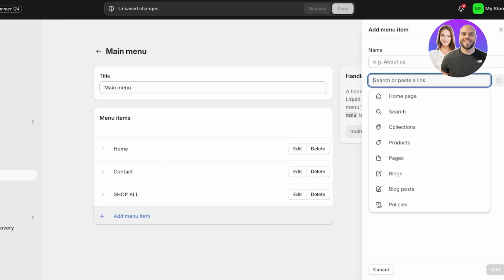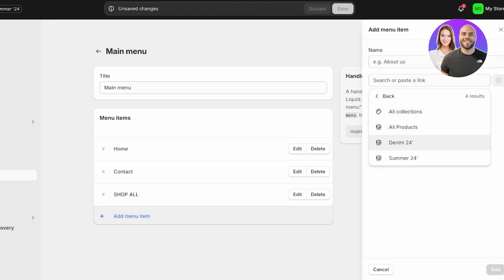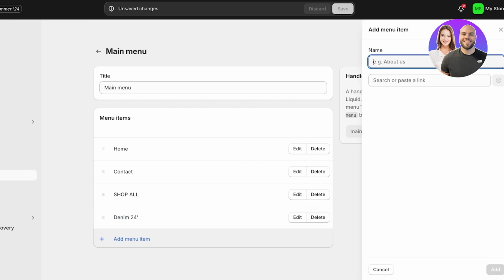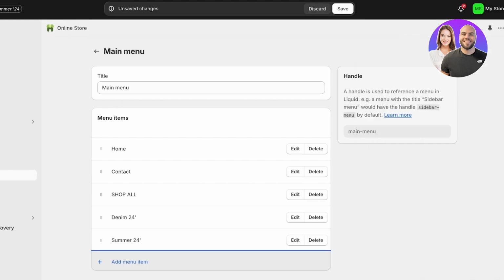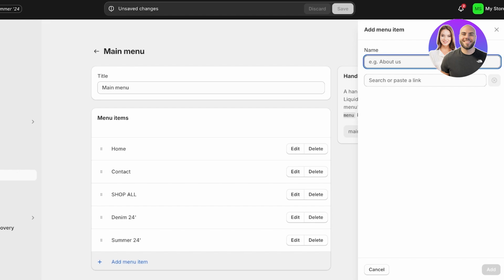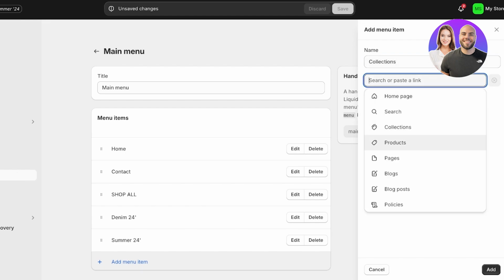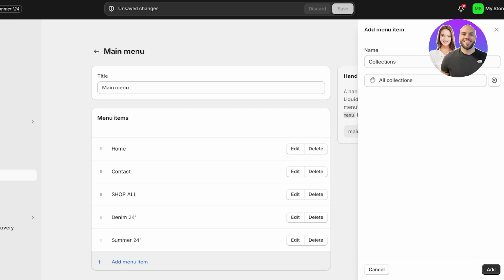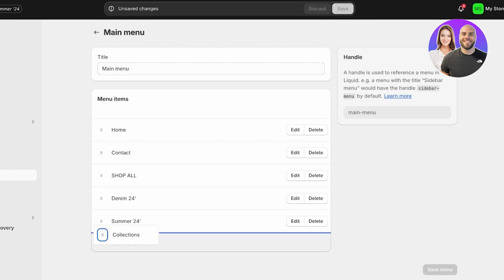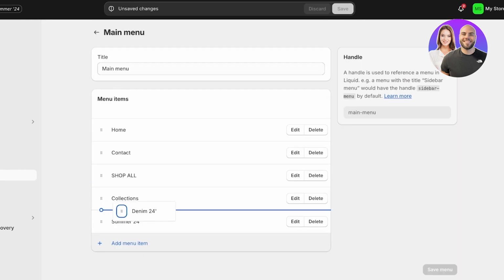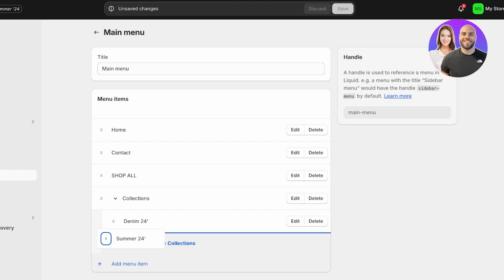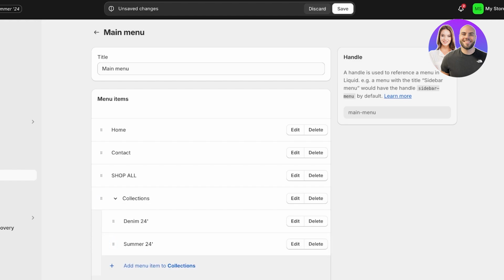Then I'll add things such as individual collections. So I'll add Denim 24 and then I'll add another collection called Summer 24. Then if I want these to be structured together, I'll click on Add Menu Item and name it Collections. And I can go on ahead and choose All Collections like this. Then I will hold it from the left, move it up. Then I'll move Denim 24 and Summer 24 towards the right to make them sub-items.